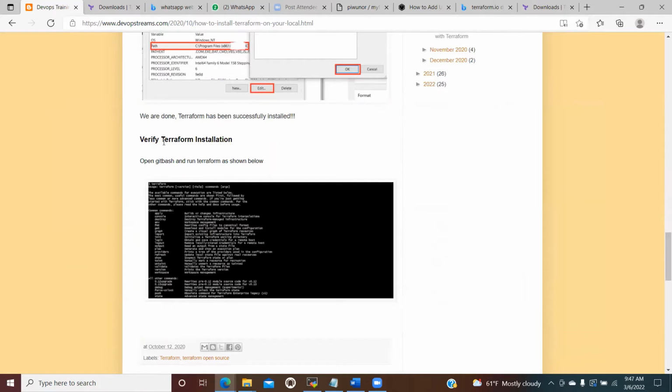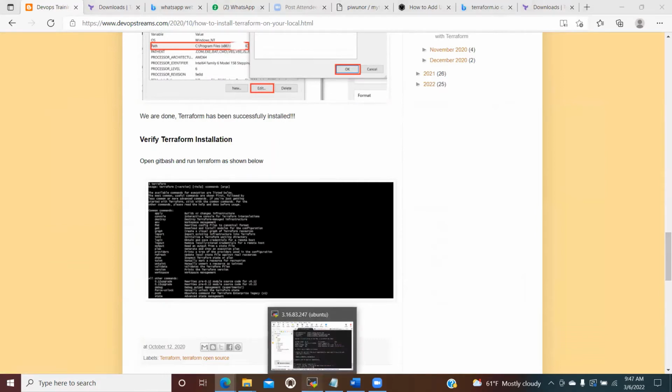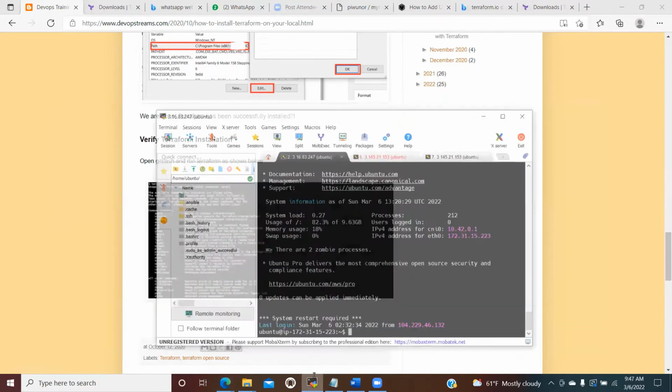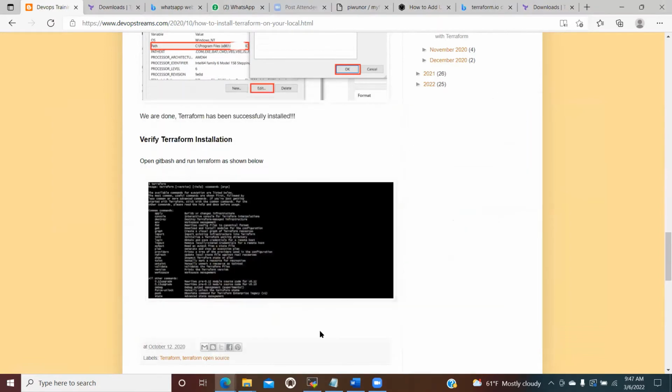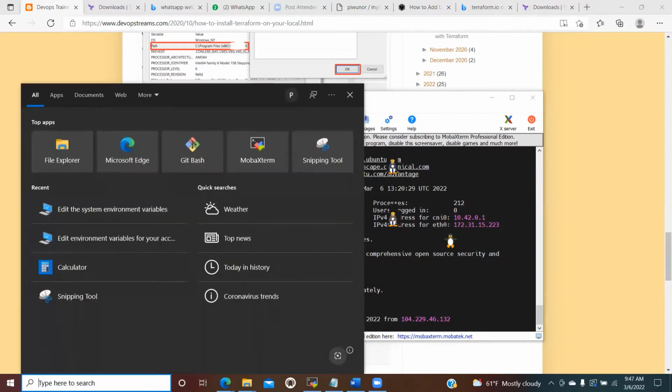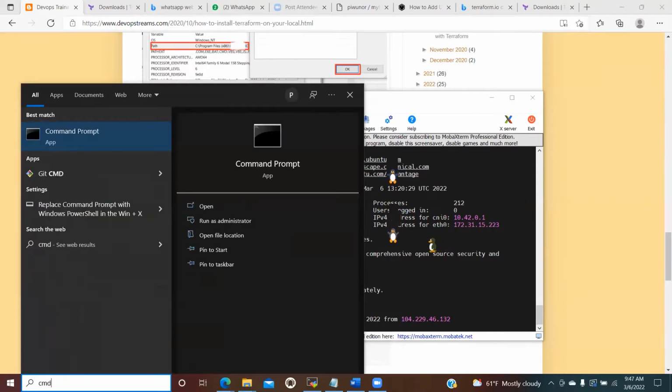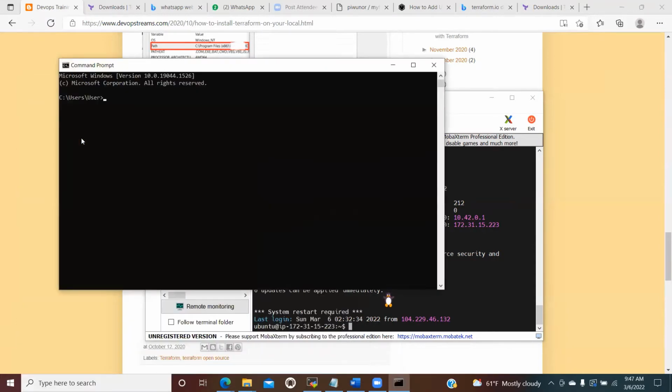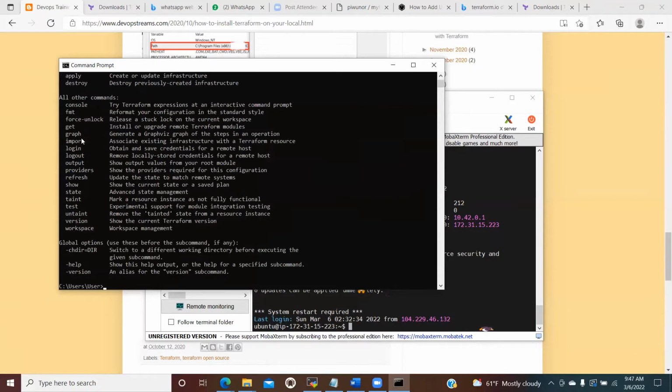So just go to your command line. You don't have to use a mobile extend. You can just type CMD in your search. Open it. And type terraform. Enter. Yeah, good. So that's all. You have installed Terraform.